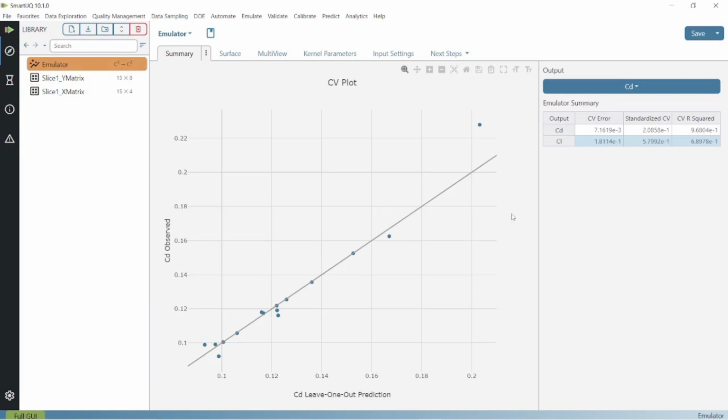And the main thing that we have to look out for here is the standardized CV error. The value recommended by SmartUQ for the standardized CV error is less than or equal to 0.05.